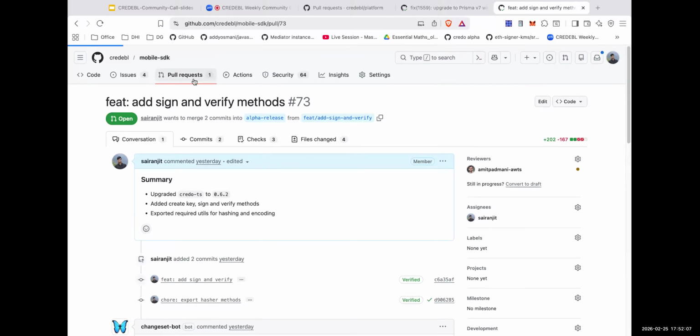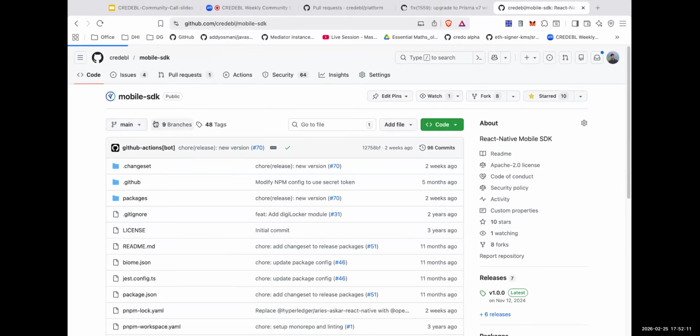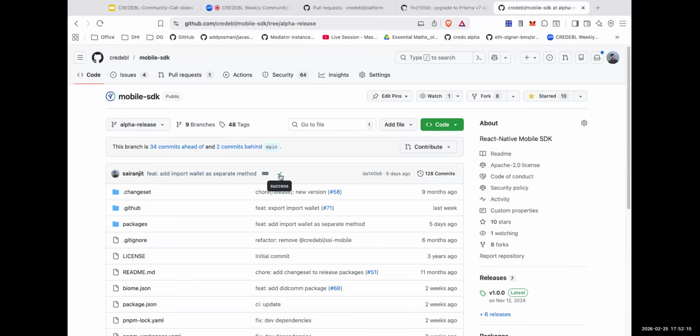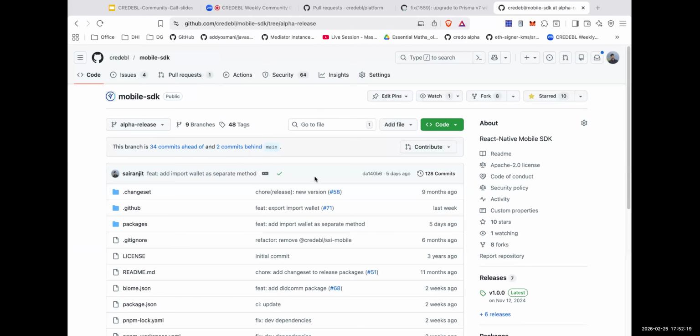Okay. And all the latest code is being merged into the alpha release branch, and it is automatically released as npm packages with specific alpha versions. So once we are comfortable and have tested it internally with the apps, and we feel that it is stable, then we will release a new major version for the same.